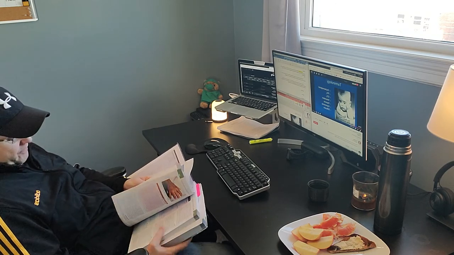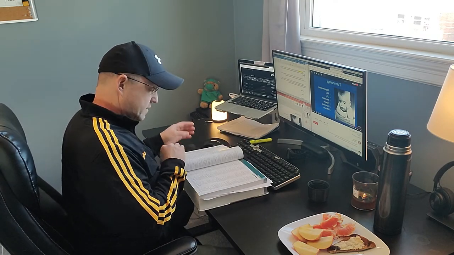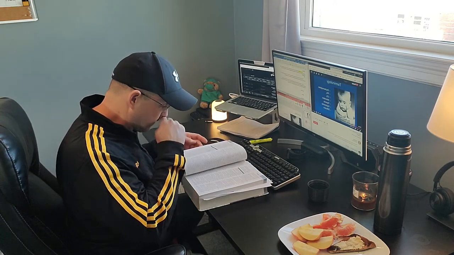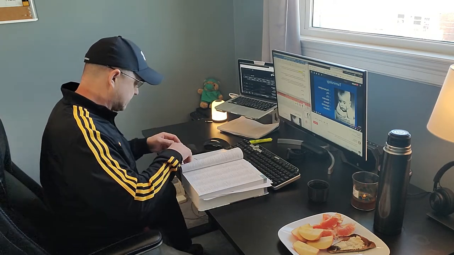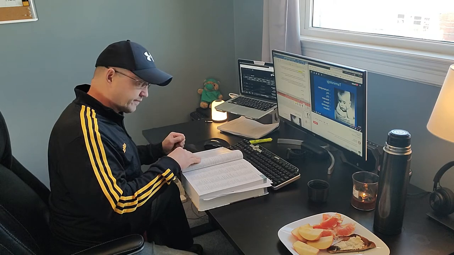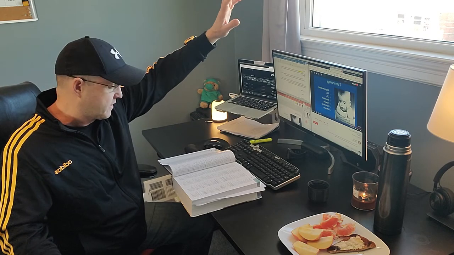Go to your glossary in the back. Your index, sorry. Glossary is just definitions. Go to your index. Look up saturation. Here's another little, I don't want to say cheat sheet, but if you can get this book in PDF format, what I would be doing right now is simply typing into the magnifying glass on the right-hand side, saturation.